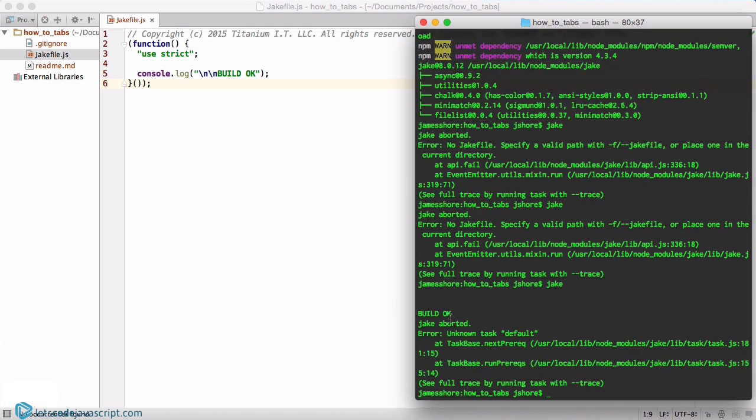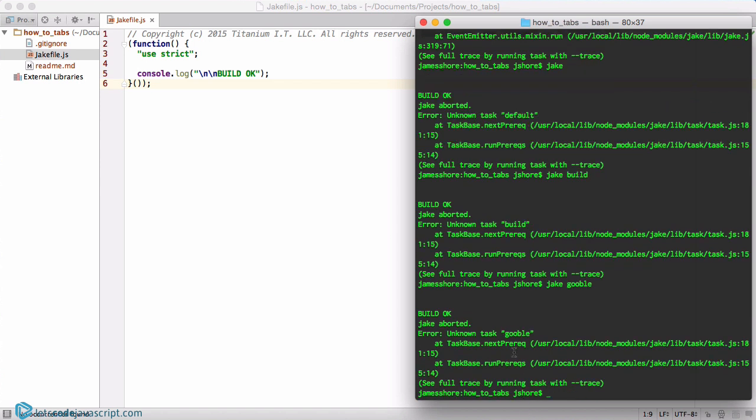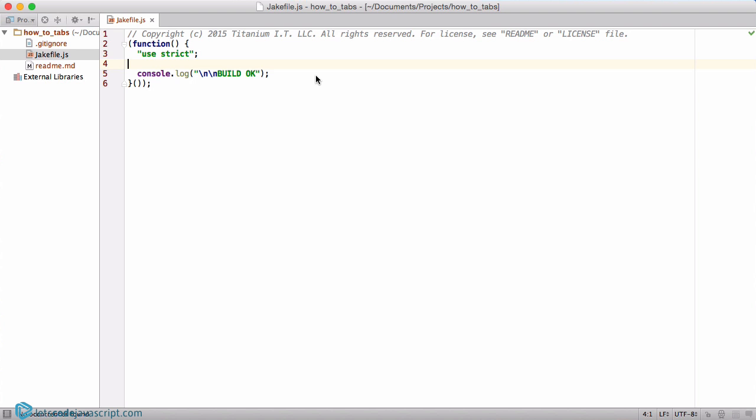And we do. But then Jake aborts saying that it can't find the task default. What Jake does is it will run whatever task you put on the command line. So if I say build, it'll look for a task called build. If I type Google, it'll look for a task called Google. But if you don't type anything, it'll look for a task called default, and it can't find it, so that's why it's failing. So to make this work, I'm going to add a task.